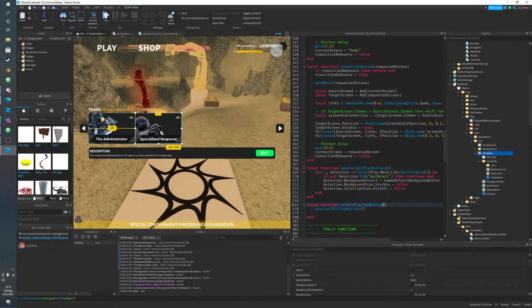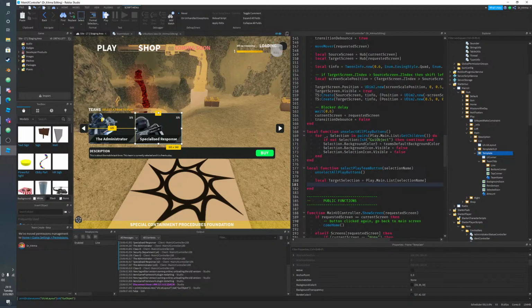One of the things we're going to be passing in is the selection name. Now we're going to find local target selection equals play.main.list colon find first child. Or actually, I don't think we even need find first child. We can just do, yeah, name. There we go. So target selection is that.